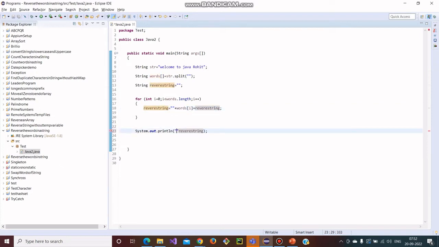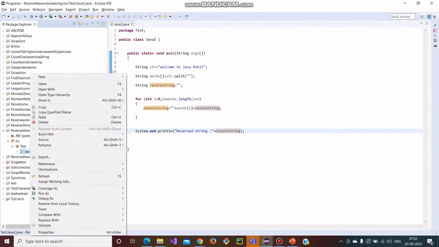the reverse string value here. Okay, so I think this should run now. Here basically I'll start again: we are trying to reverse the words in a string in such a way that each word's characters are unchanged. So let us try to run this program.